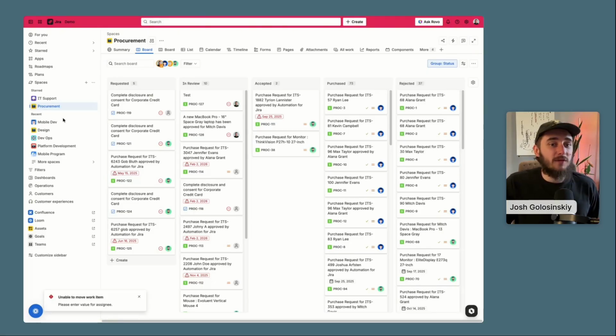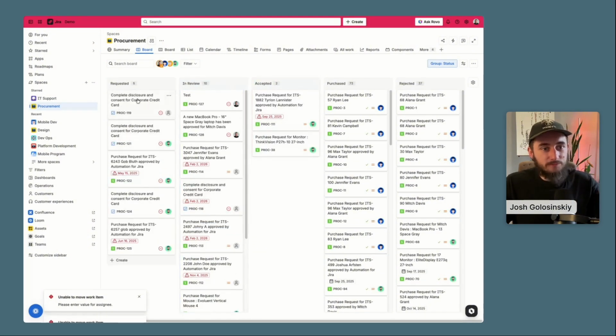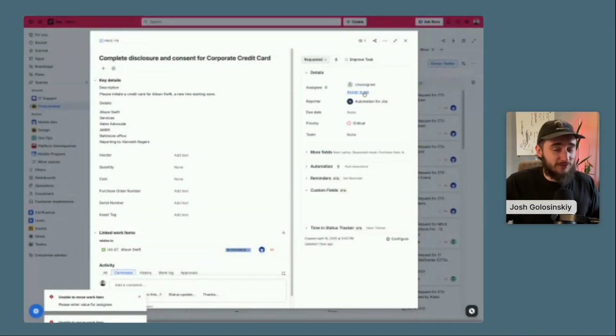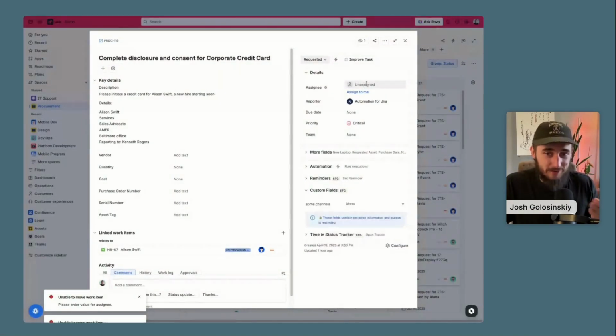So if we actually count the steps of, let's say, moving this from requested into in review, now that there is a validator on the workflow that requires the assignee, let's just count how many steps that takes. So I'm going to grab it and drag it, drop it. So that's step 1. That's 1 click. Now I have to go into this request, and I have to find the assignee tab. I could either assign to me, or it'll even take longer if I just click the drop down and assign to someone. Let's just say I'm going to assign to me.